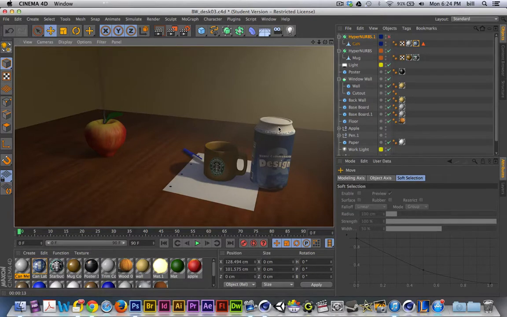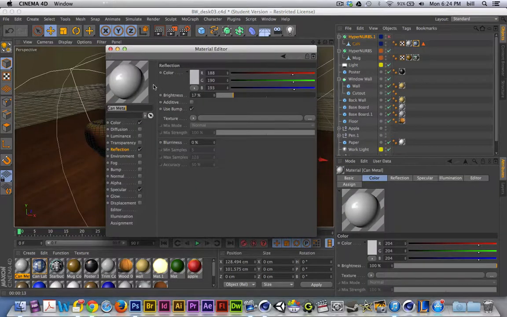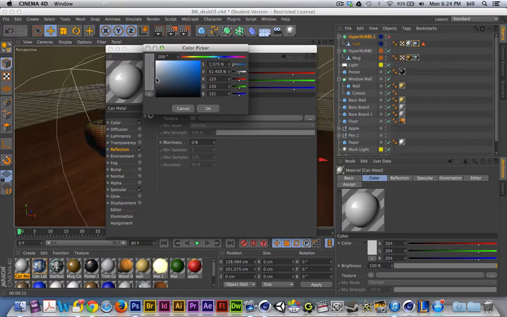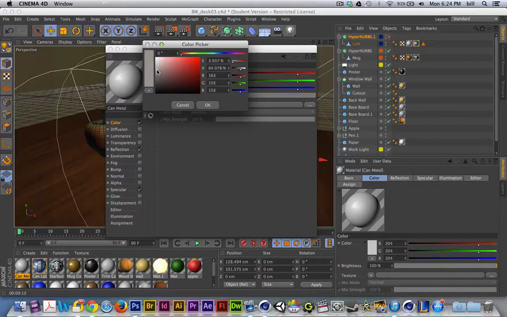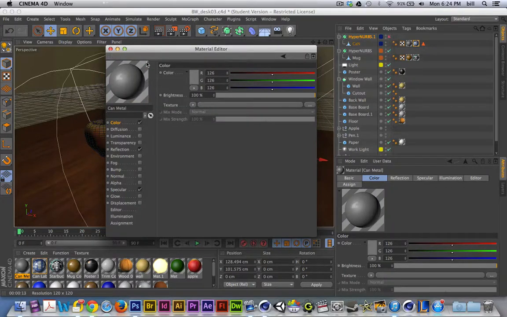I don't like the reflectivity of the texture. It's not even so much the reflectivity. The base material of the can, I feel like it needs to be a little bit darker. So I'll make that darker. I don't want to make the reflection darker. That's an easy mistake to make. I actually want to make the can color darker. There we go.